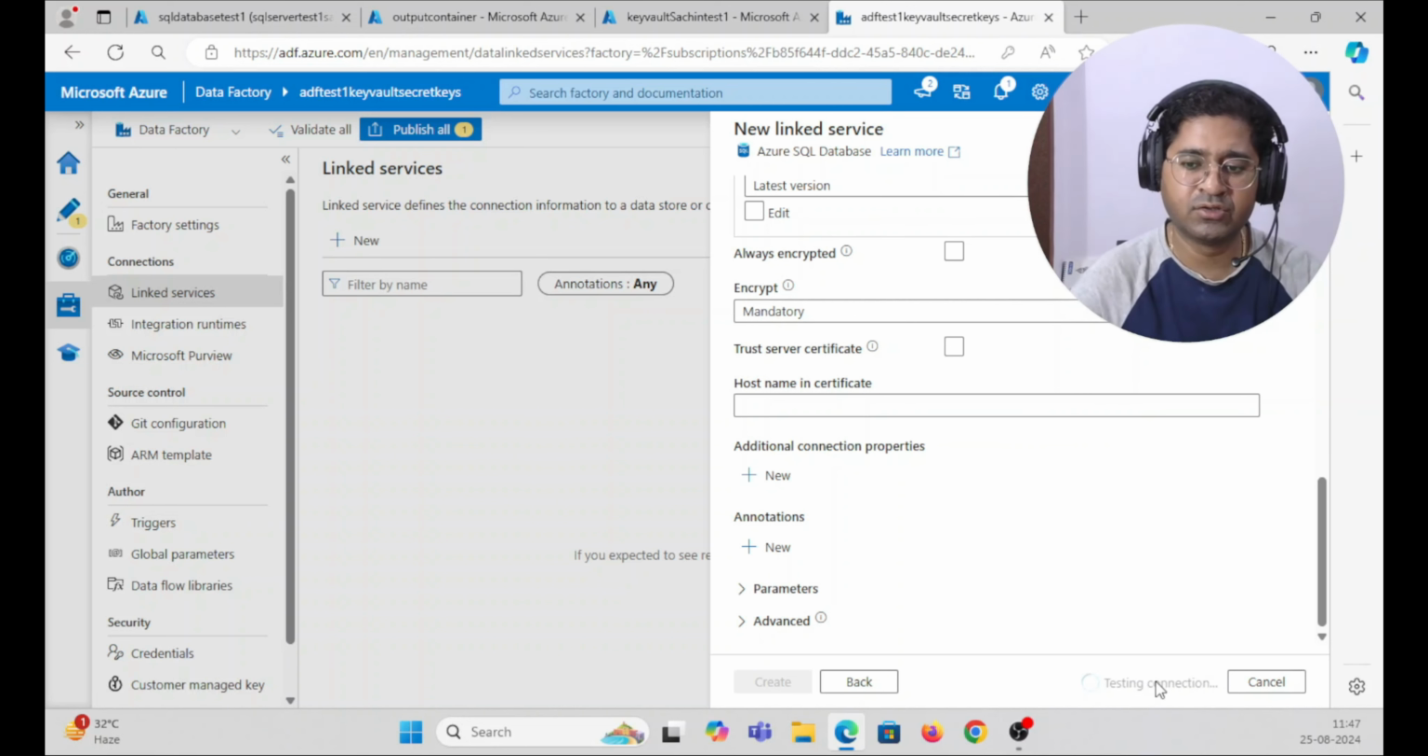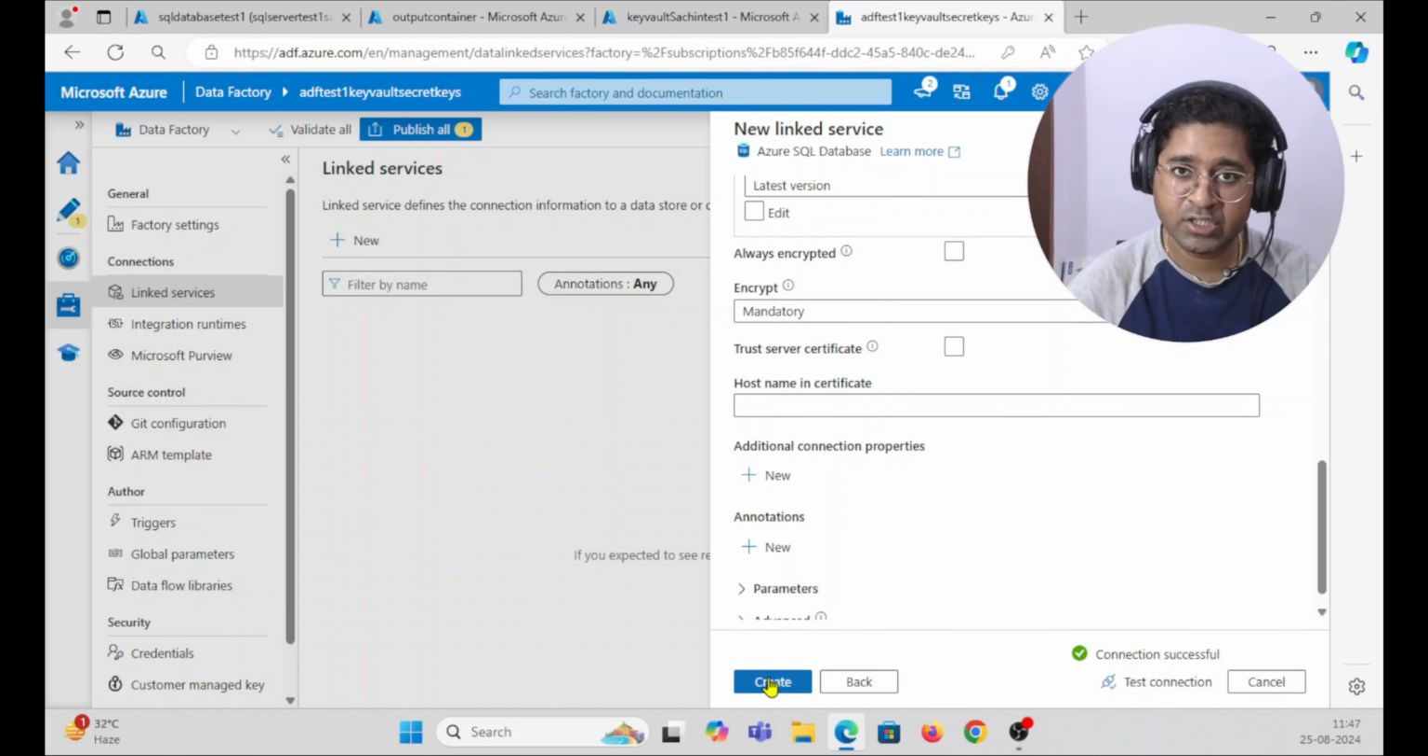All right, so I'm going to check other parts. Let's wait for some time. Yes, can you see it's showing connection successful. So congratulations, you can go ahead to the next part.